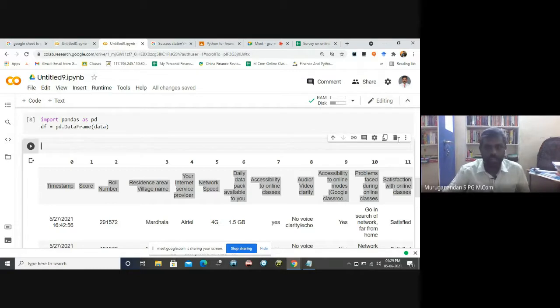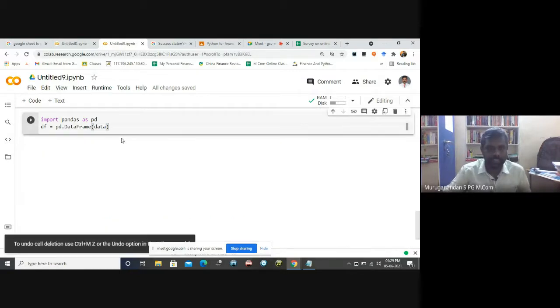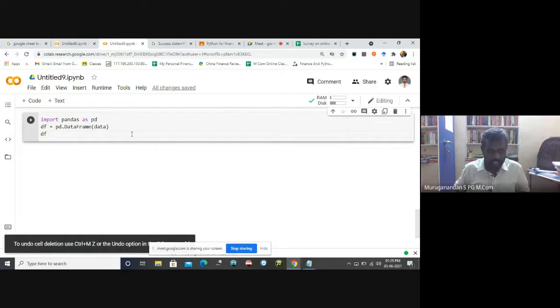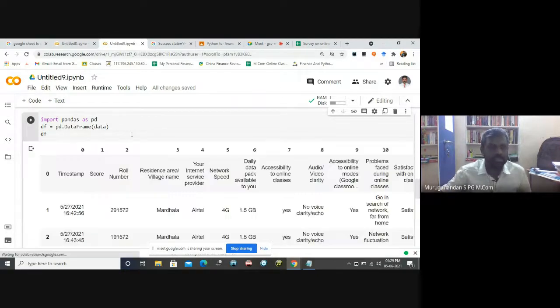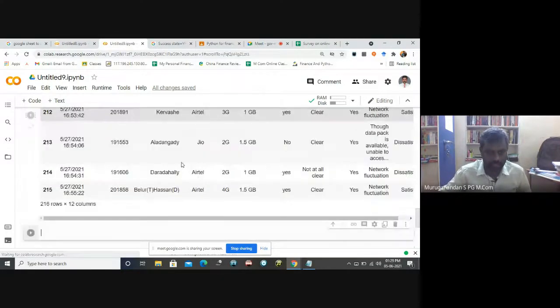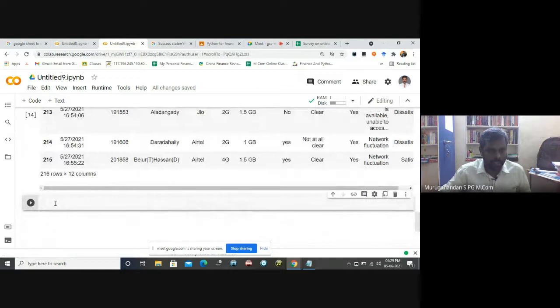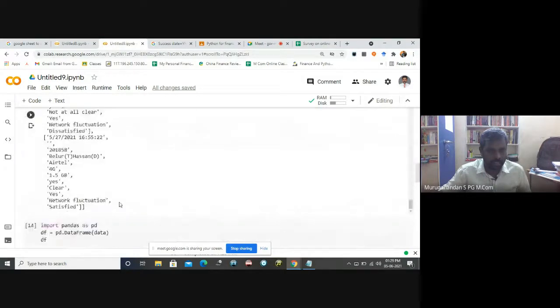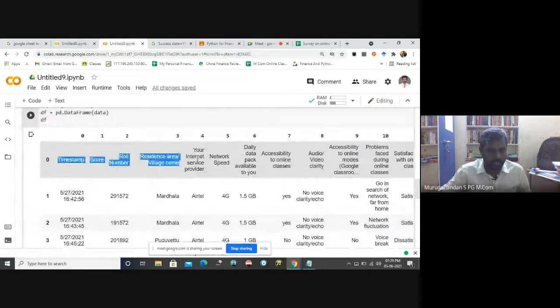You have to introduce the column headings here. So now you have seen what is a data frame. This is how our data frame looks like. But we need to create the column headings.